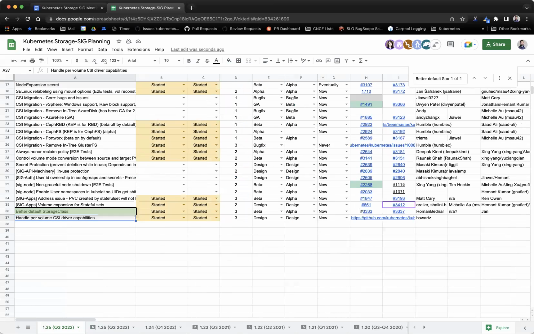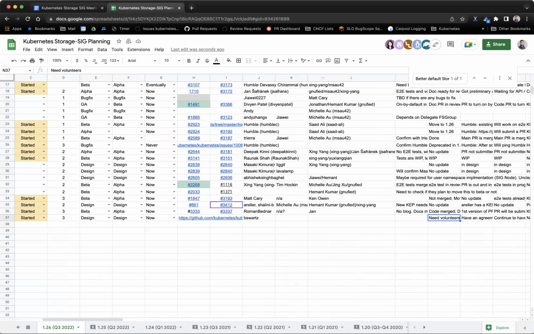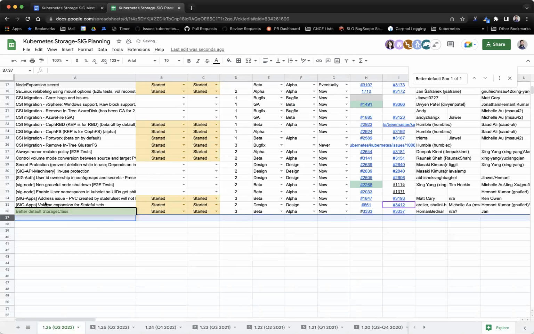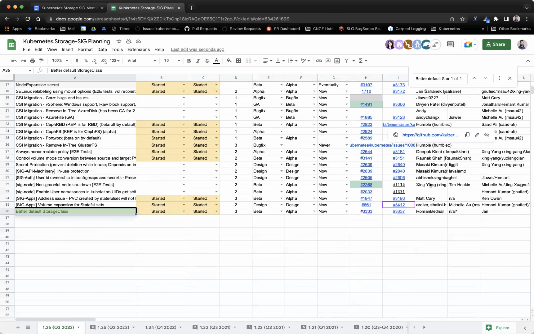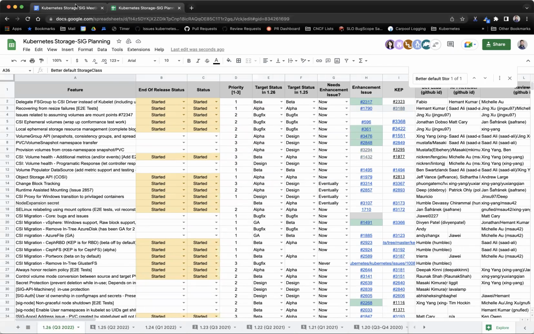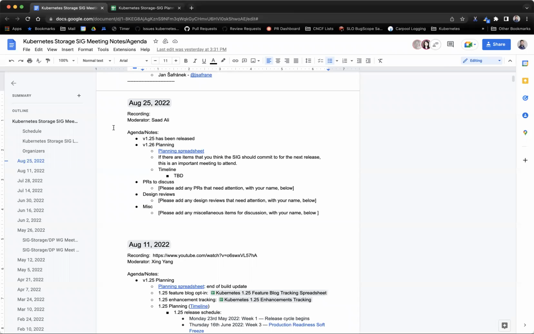Thank you. Next, we have handle per volume CSI driver capabilities. So this was awaiting volunteers last cycle. Anyone want to pick this up? Okay, I'm going to go ahead and remove it for now, and if anybody picks it up, we'll re-add it. With that, are there any other items folks were hoping to add to the 1.26 release? Okay, so I think with that, we can consider our 1.26 planning complete. If you end up with any additional items before next time, feel free to reach out to me or Xing or Michelle or Jan, and we can help get them added here.